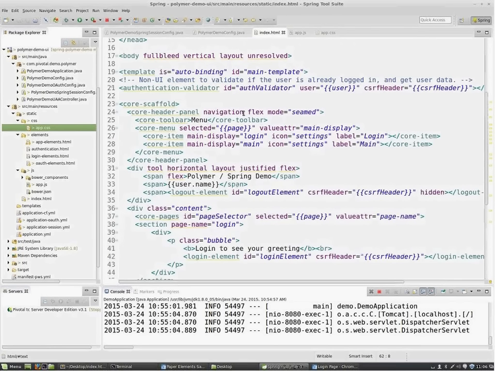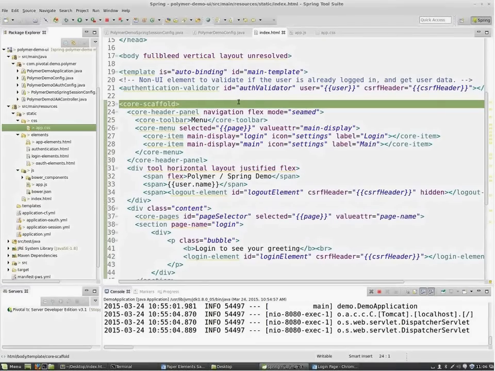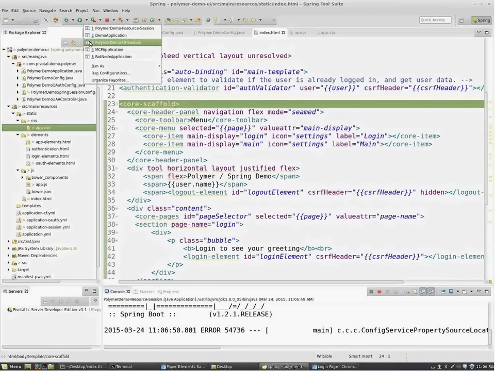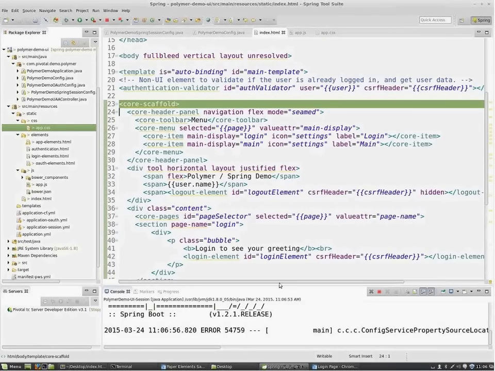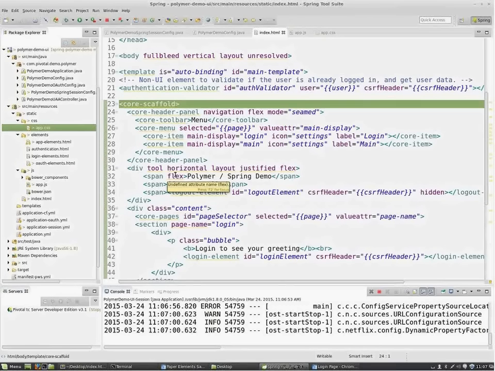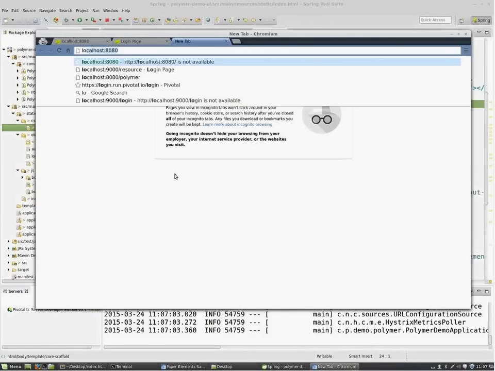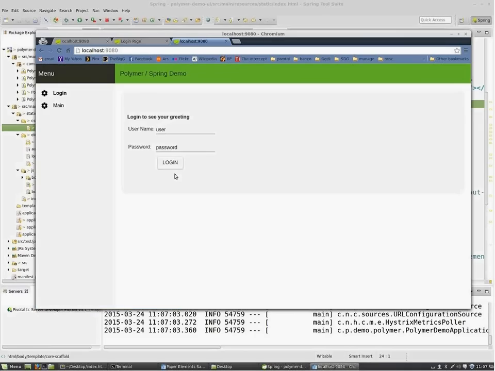So I updated the UI a little bit here to go from simply core header panel, which it was previously, to something called a core scaffold. And it's easier to just look at it and talk about it. So I will start the demo on that. There's the resource server. Fire up the UI server. And I've got this one on a different port. See, it's similar, but now somewhat different, right?